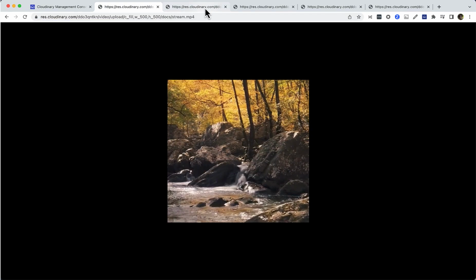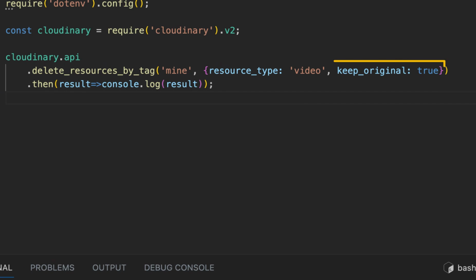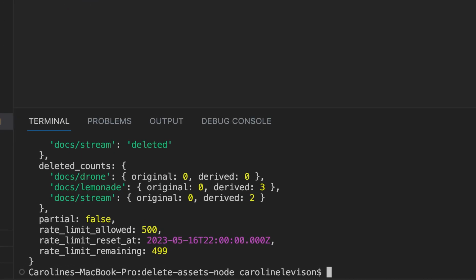Transforming assets creates derived versions of them. For example, these resized and trimmed versions of the assets are derived versions. When deleting assets, you can choose to delete only the derived versions of the assets and keep the original intact. With the Keep Original flag set, we can see that no original assets are deleted.